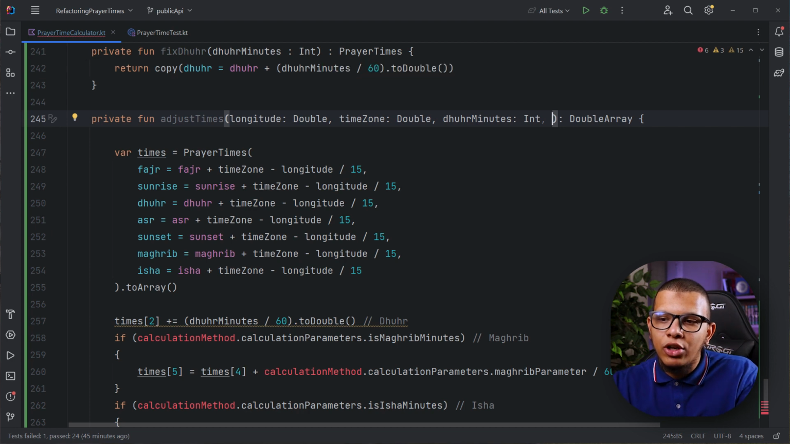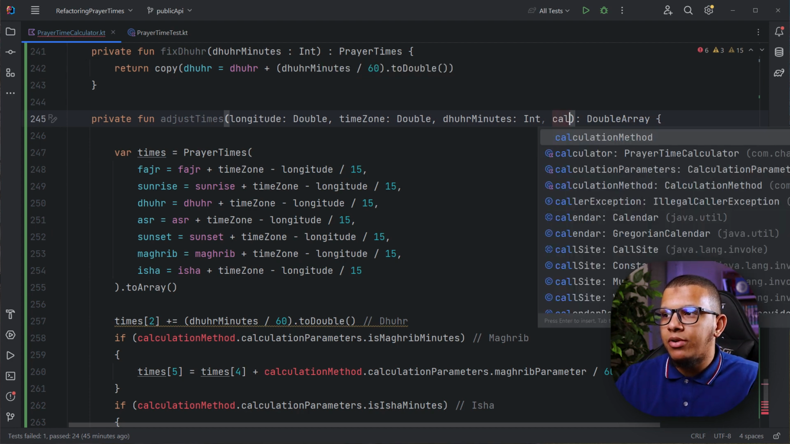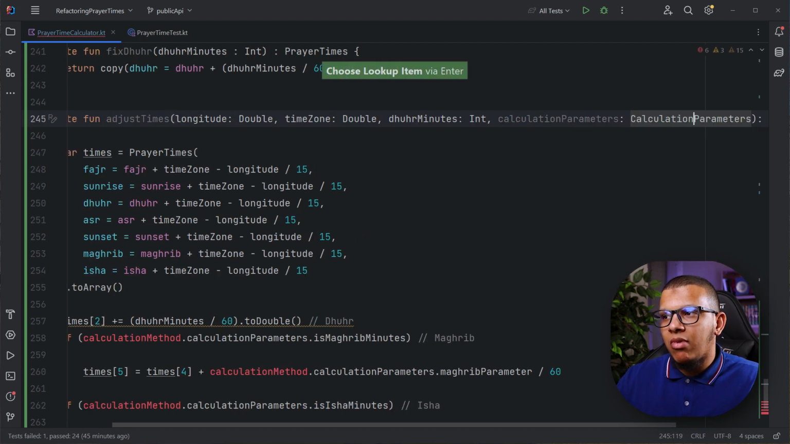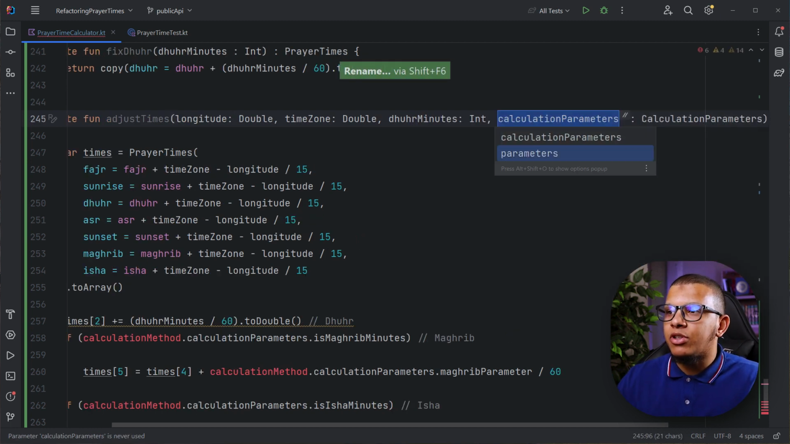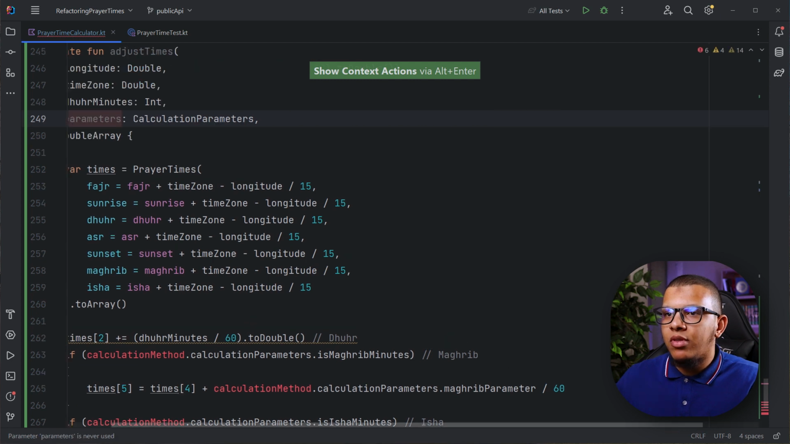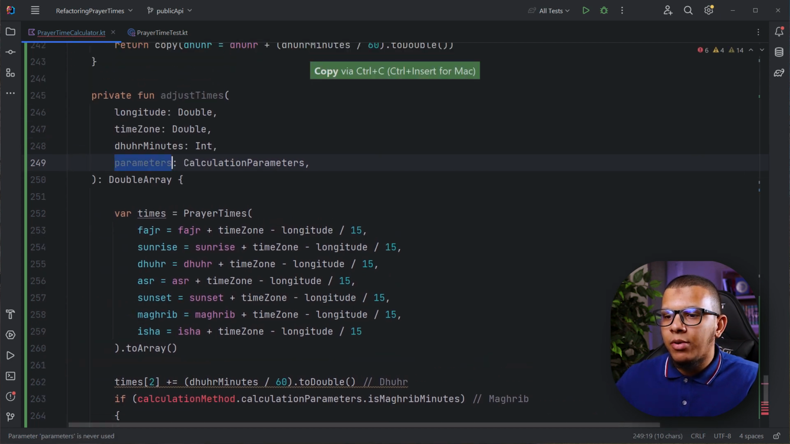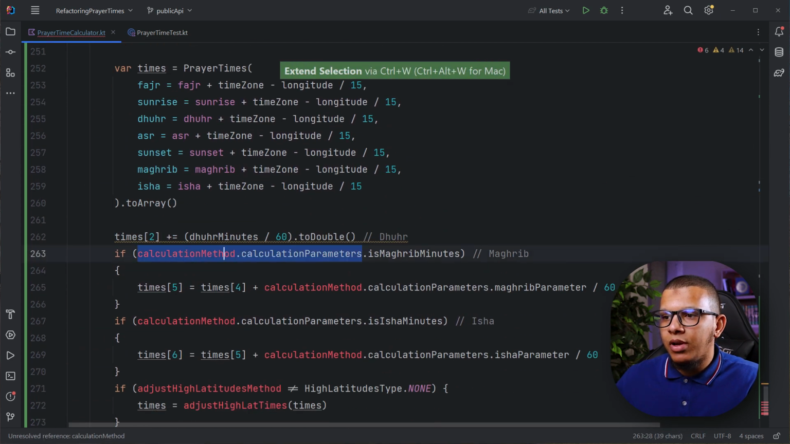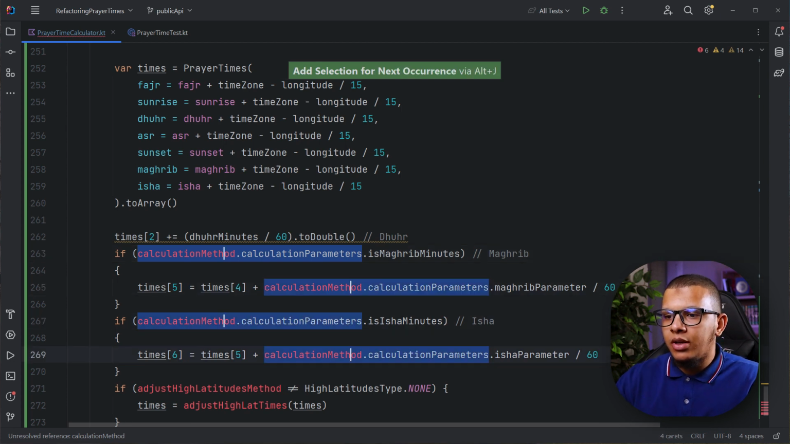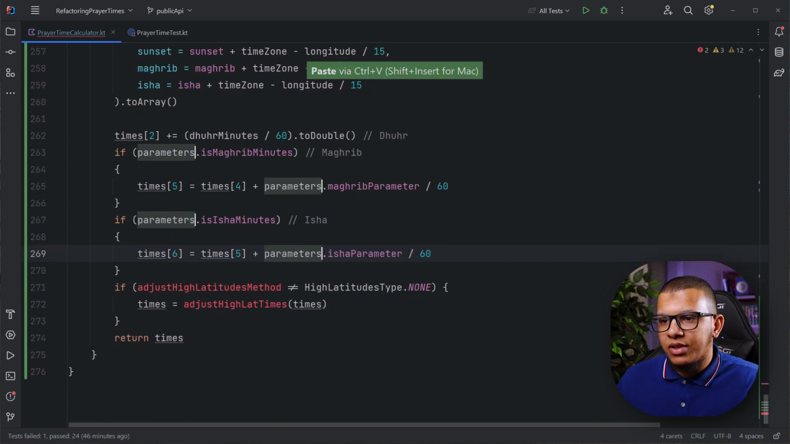Actually, we don't need the calculation method. We need the calculation parameters, so I can pass the calculation parameters directly. This one, I can rename it to maybe parameters, much better, much smaller, and I will put them on separate lines. Now here, I'm going to copy that and paste it here. Yeah, this one is fine.